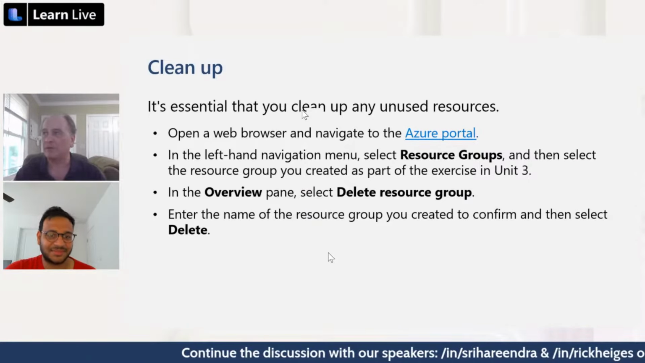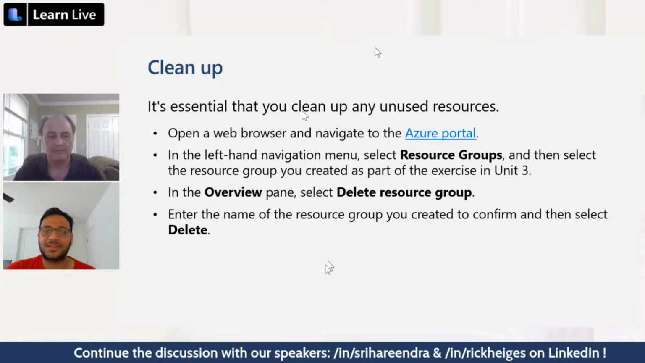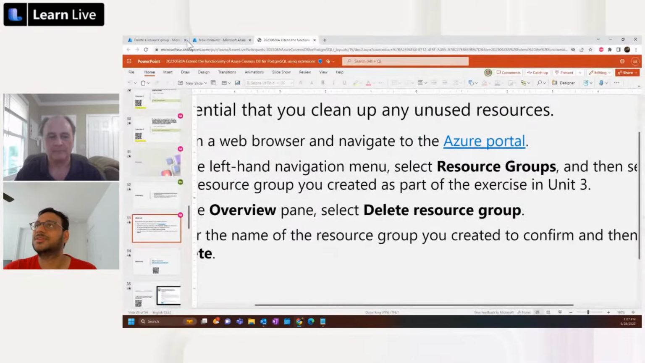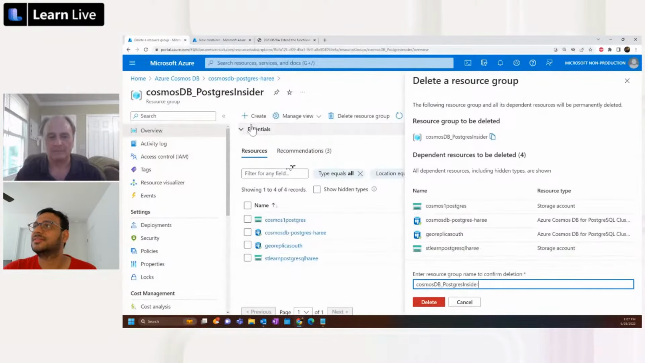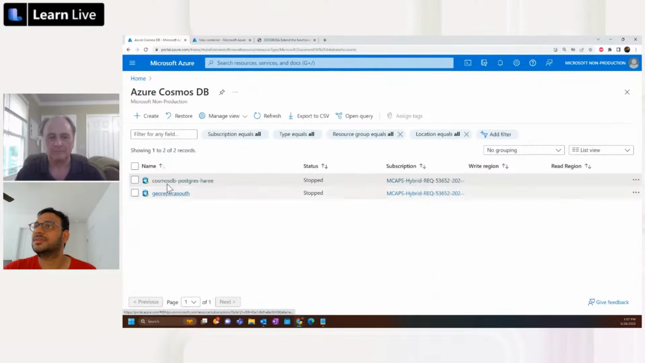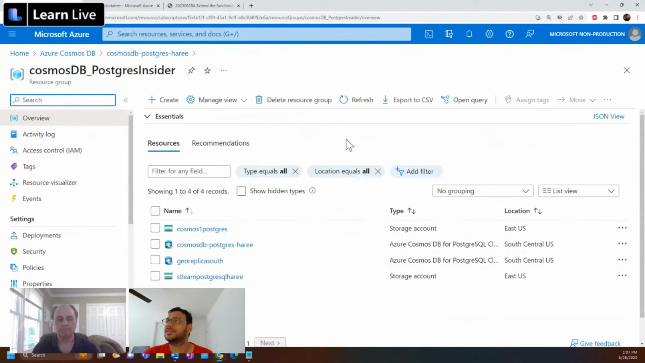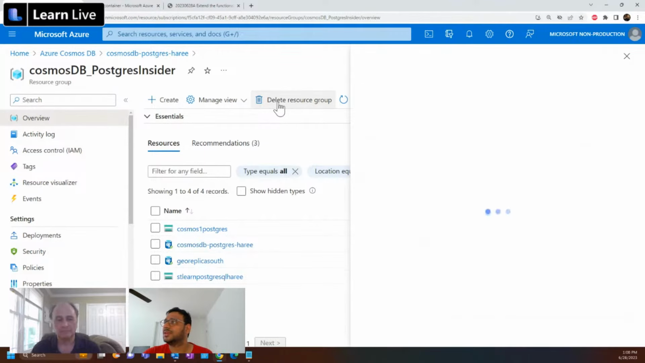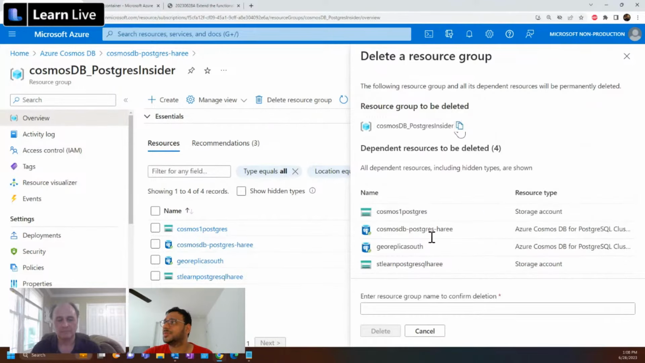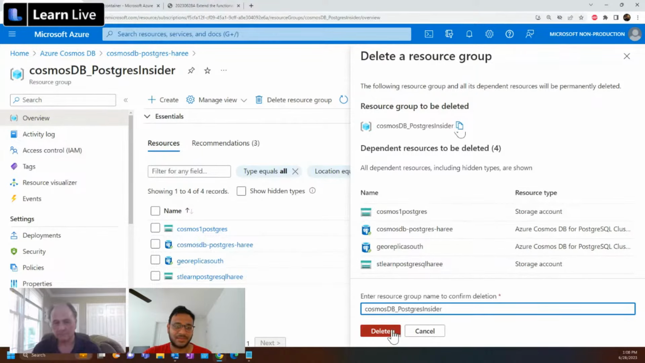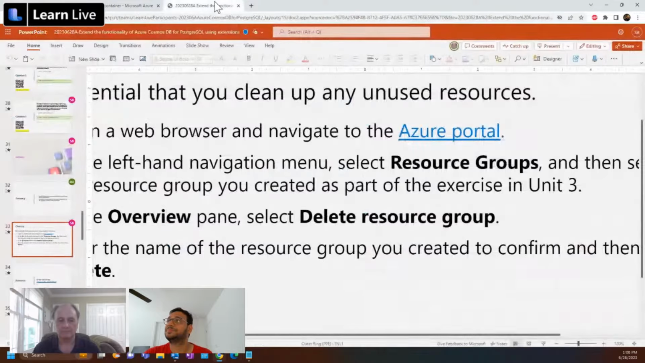And we do have some cleanup steps. Harry, do you want to go over those real quick? Sure. I was showing it already in the previous slide, so you can go into your container. Let's go back to your Cosmos DB. Select the resource group on which you created all the resources and delete the resource group. Make sure you copy the resource group name to be deleted, paste it, and hit delete. That should clean up all the resources associated with today's lab.